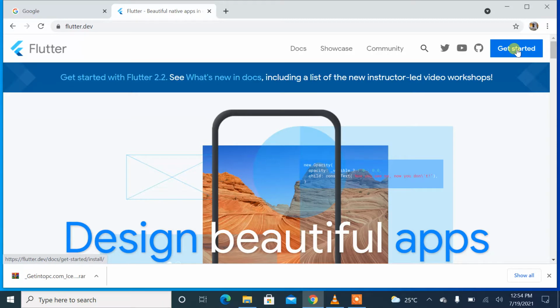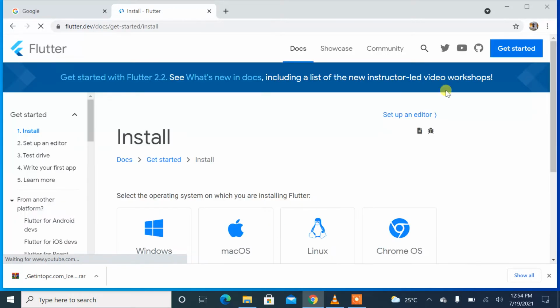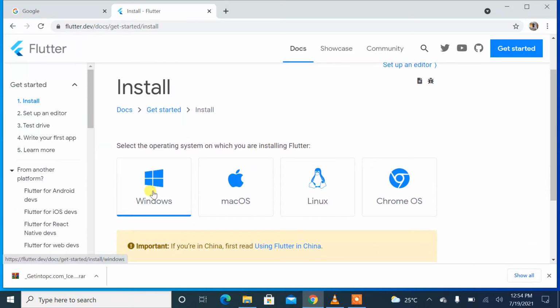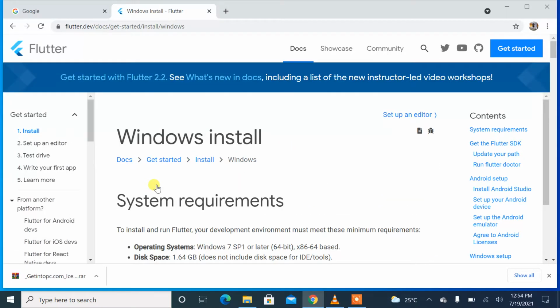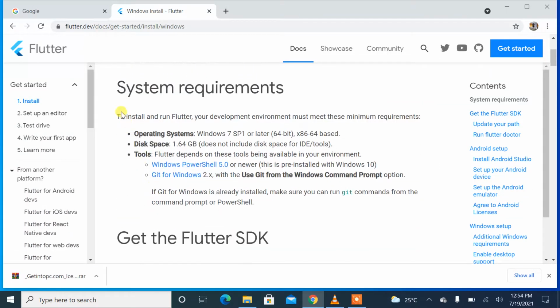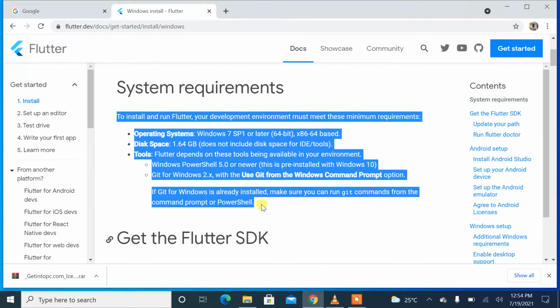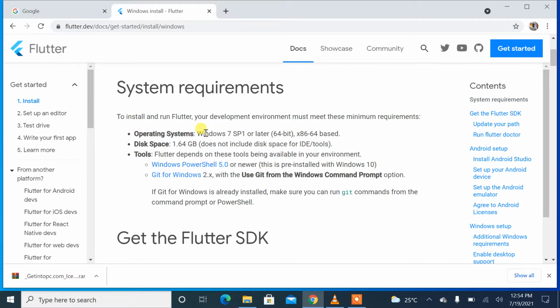Then you click on Get Started. Then you select the operating system you are using from here. Good. Now these are the key things you need to know. The message that is showing from here to there, you need to go through them critically. The operating system supported by Flutter is Windows 7 Service Pack 1 or later versions, that is 8, 8.1, 10 to 11 all the way.